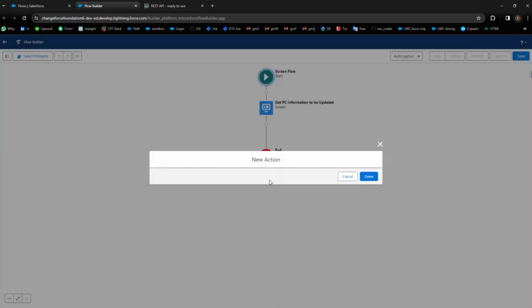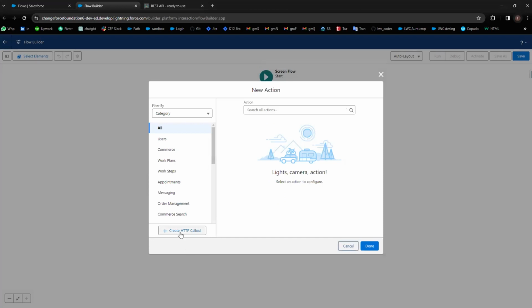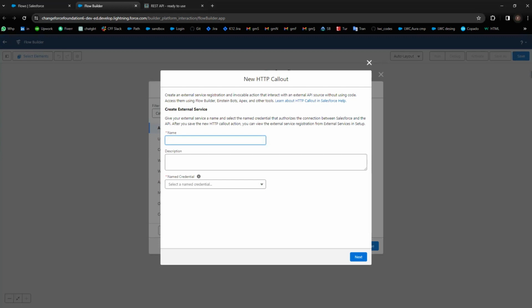Add an action element and click the create HTTP callout. Let's give name HTTP put callout. And in the named credential, choose our named credential, REST API. As you see here, we can see the base URL, which we have entered while creating the named credential, and click next.